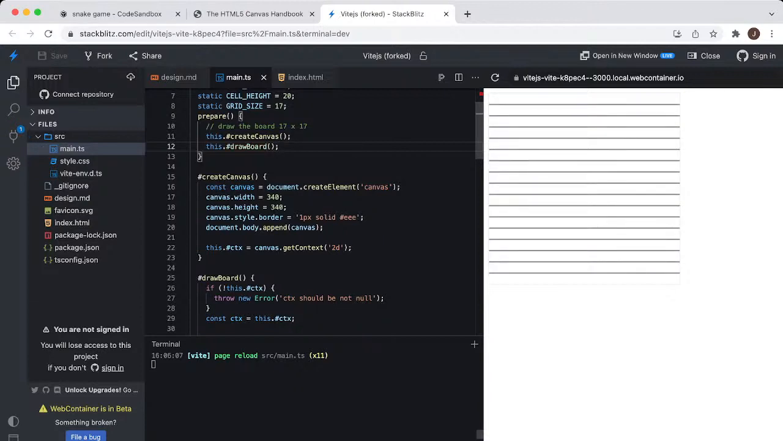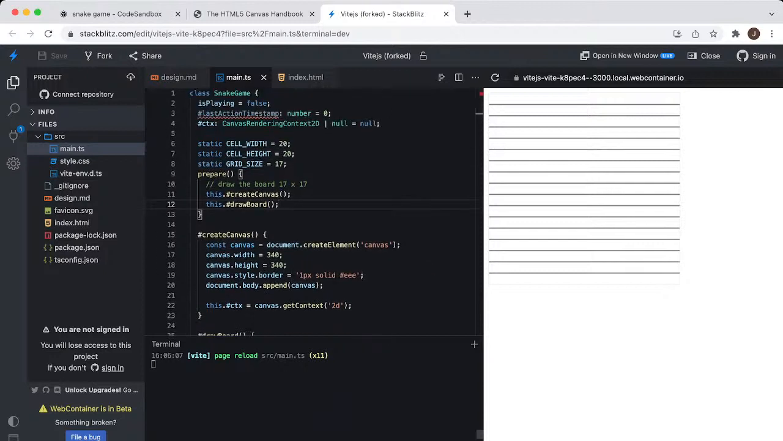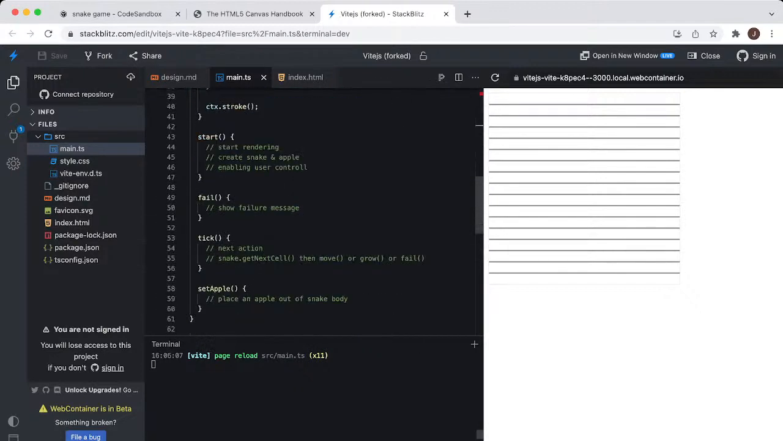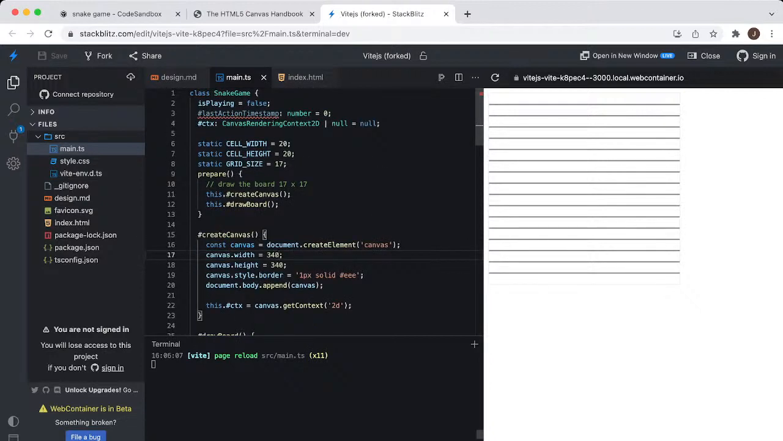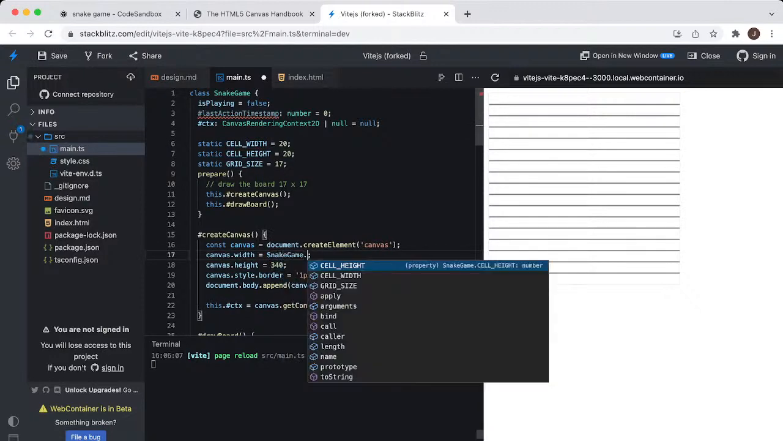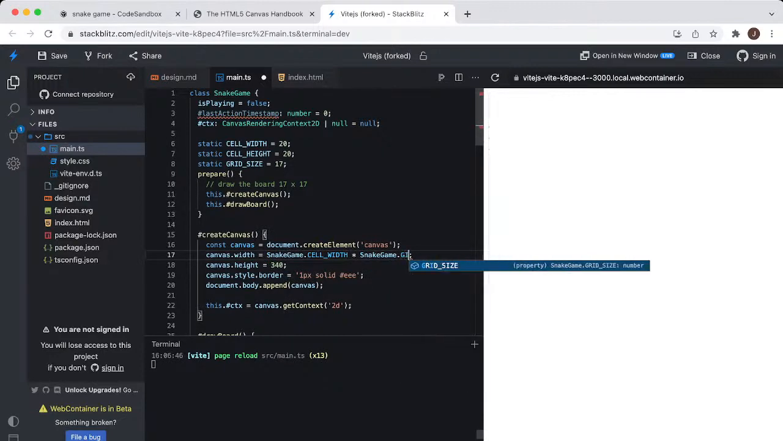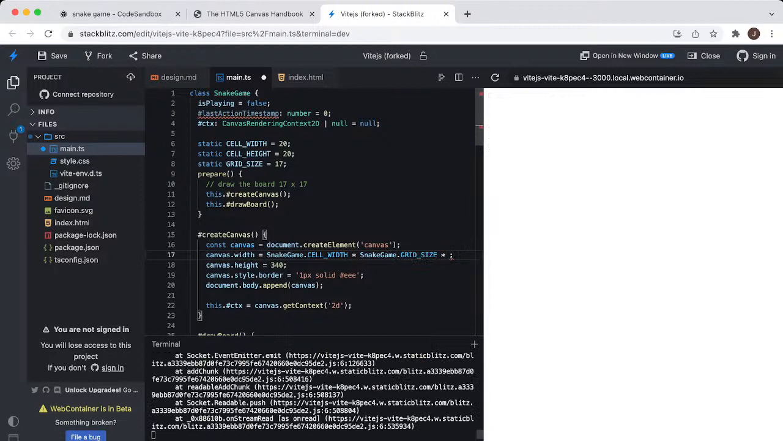There's a problem about the DPR because I'm using the Mac. The border, you see, it's pretty thick, right? So actually, a way of doing this is that when we set the size, we actually need to set it twice, double the size. So snake game cell width times snake game grid size times what's the DPR?